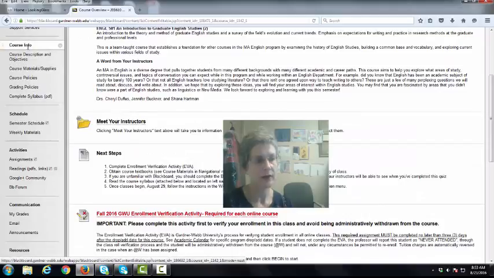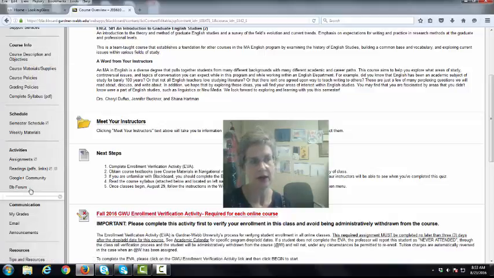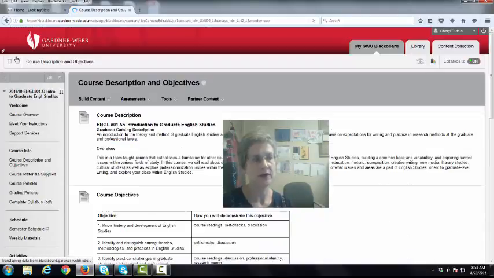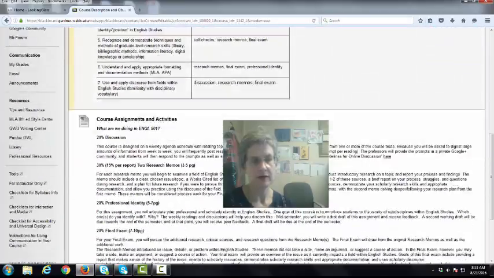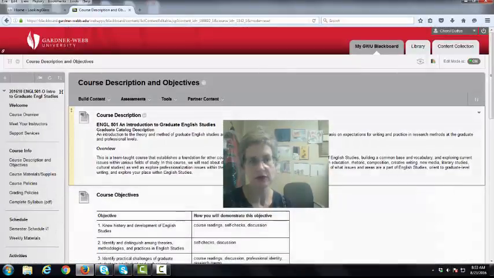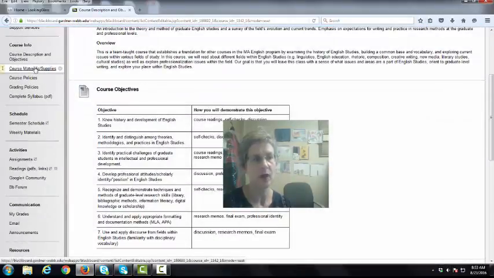Right here with the course info, schedule, activities, all of these things, these are all basically a breakdown of the complete syllabus. So everything that's in the syllabus will be broken down into little links over here on this left-hand navigation window. If you click on the course description, you can see a page or two from the syllabus are just in this one link.